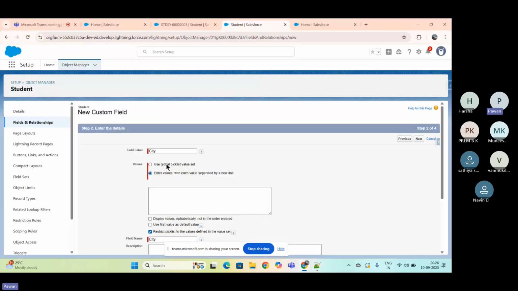Here there is the global value set. What is meant by global value set? Let's say you are maintaining the same set of options for more than one field. We have the cities list on the student object, and at the same time the same cities list is on the course object or some sports object, whatever it may be. If you want to maintain all the values in one place, then we can go with the global value set. So let me create a global value set for this.